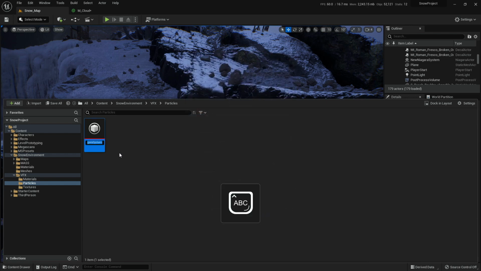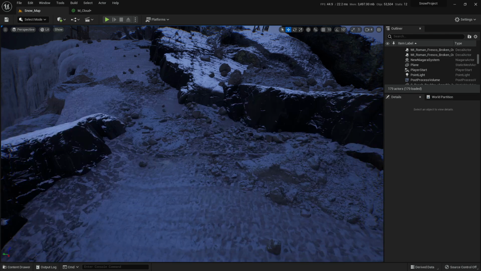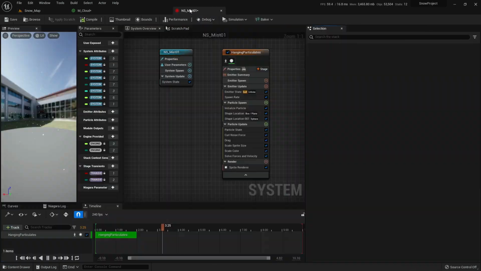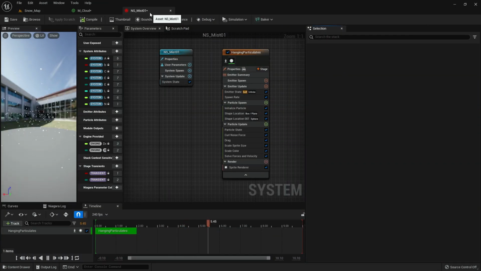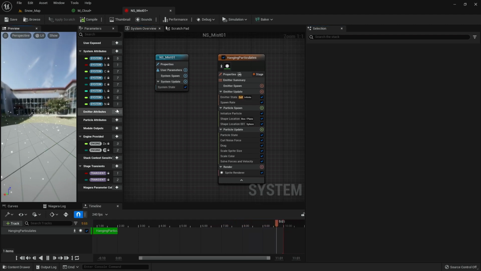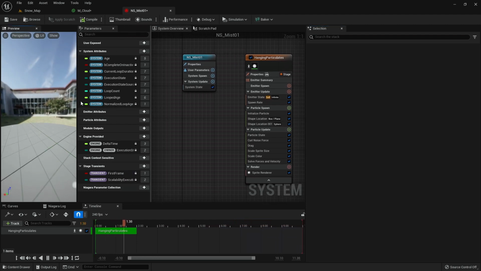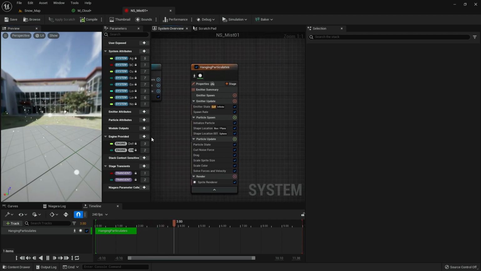And this will name it NS, let's say this is named Mist01, because we'll have plenty on different directions and probably also velocities. Well, maybe not plenty, but maybe 3 at least, or 2. We'll see. So double click to open it. And this is our system here. And well, first, let's set up these sub UVs.